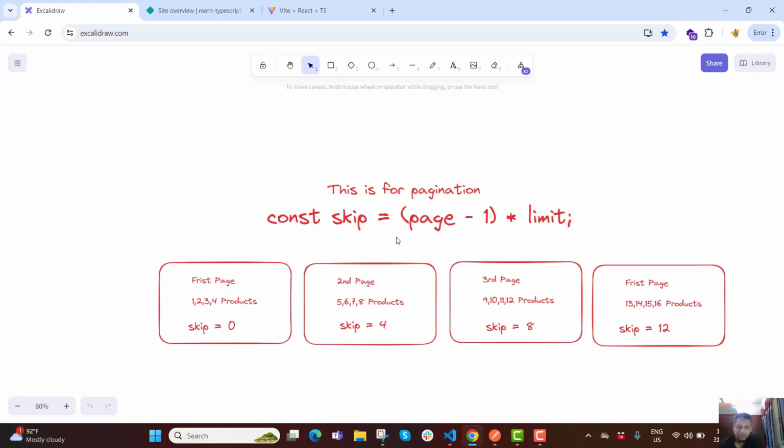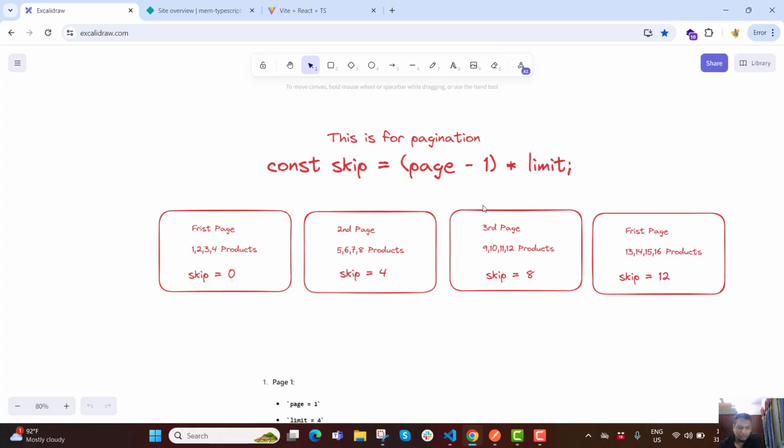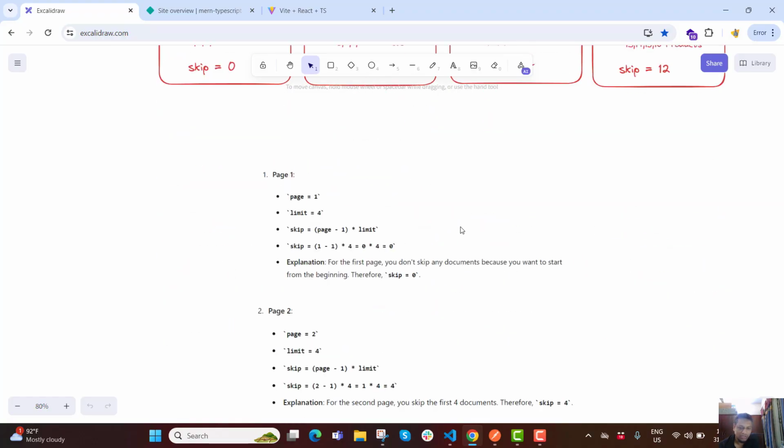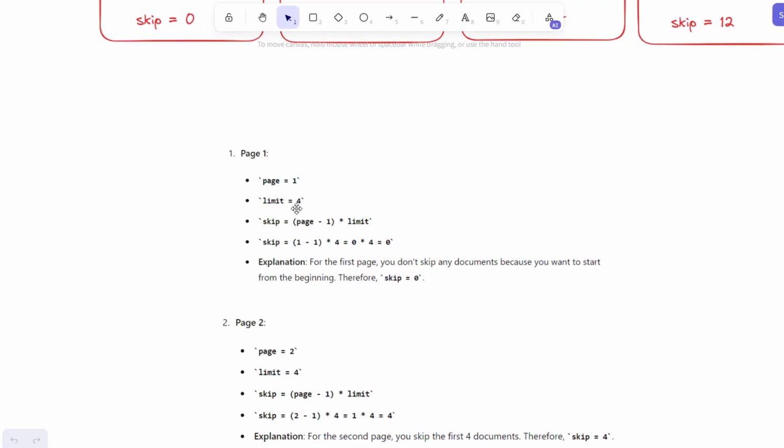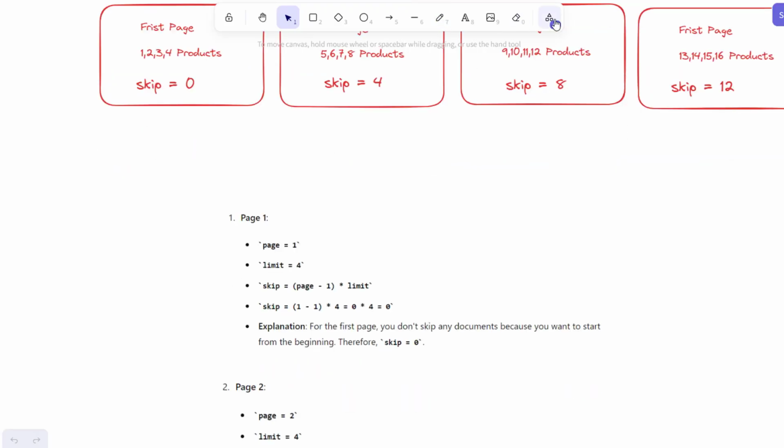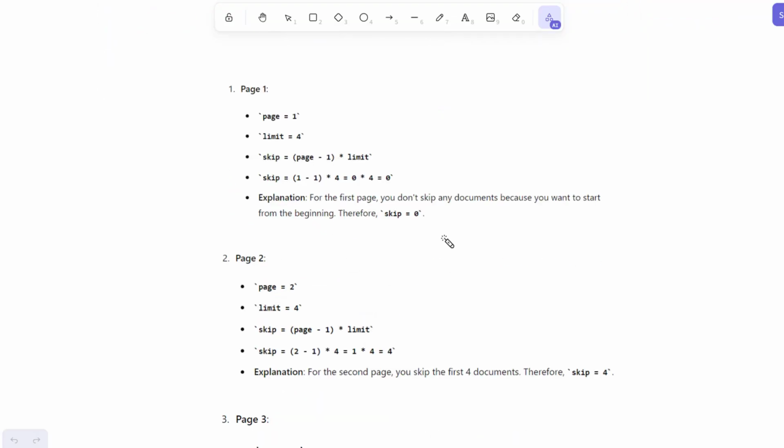Say this is the code, skip equals page - 1 times limit. In the first page it will skip 0. Why is it 0? Because if the page is 1, the limit is 4. So skip is page 1 - 1, which becomes 0 into 4. So for the first page this equation works, and it will skip 0. For the second page it will skip 2 - 1, so it will skip 4.